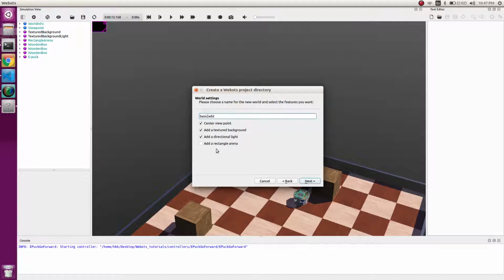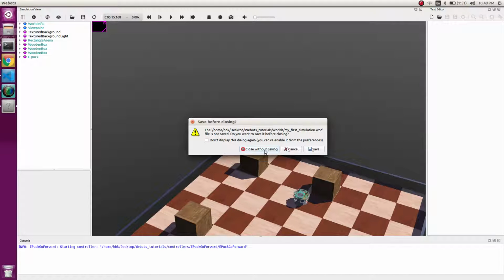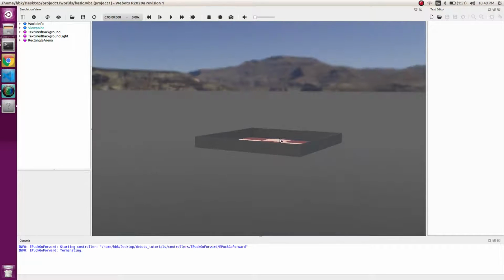And remember, if you check add a rectangular arena, it will add such an area so that you can add things in that particular rectangular arena. So we'll tick this and we'll click on next. These are the files which are going to be generated, and Webots has its own folder structure which will be generated this way. So we just click on finish, and we don't need this, so we'll close this. Now if you see, we have a rectangular area and we have a theme of mountains.